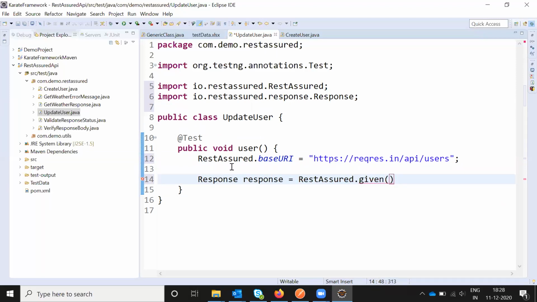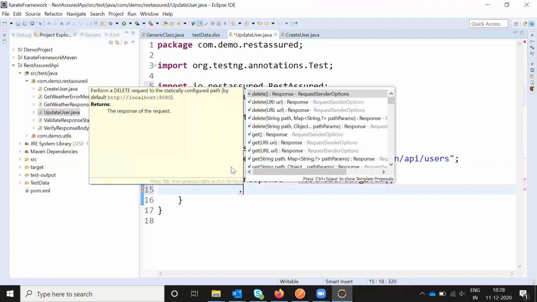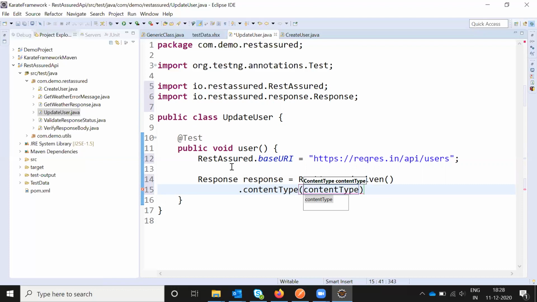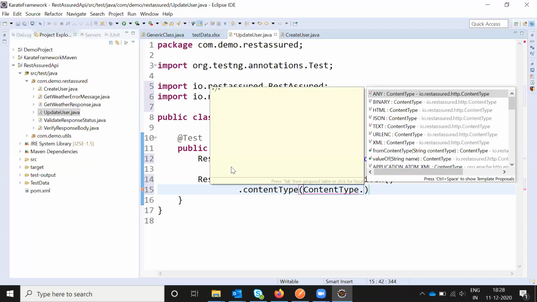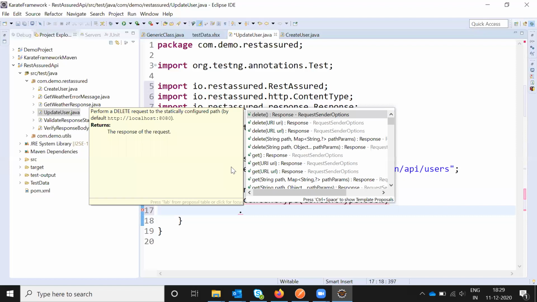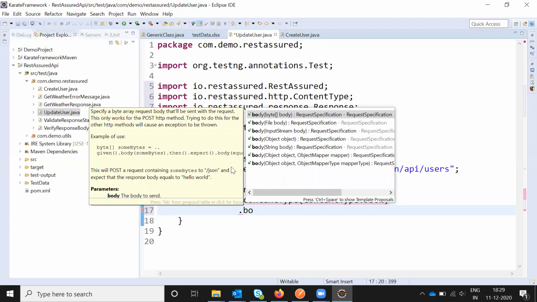RestAssured.given. Given is our method for accessing the entire URL. Then I'm going to set the content type. Content type is basically because I'm going to pass JSON. We can pass the header and we can access that also. Dot body.